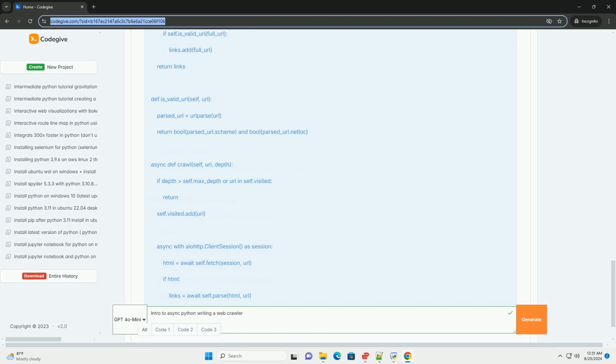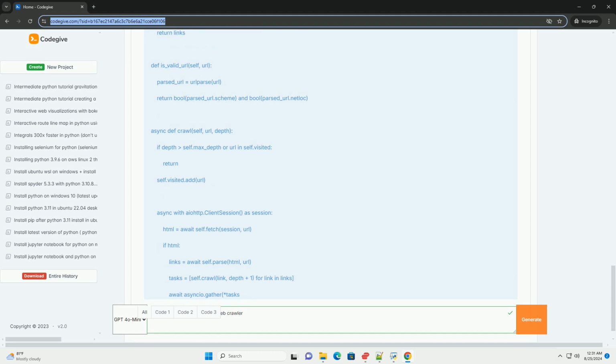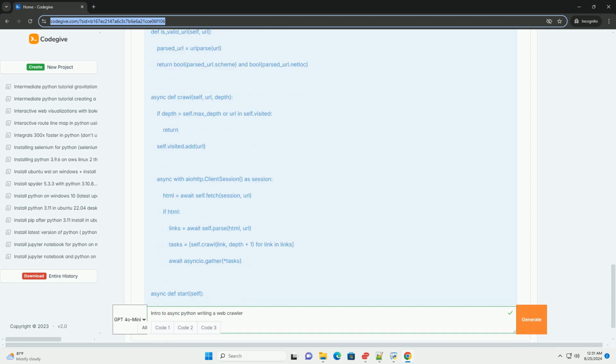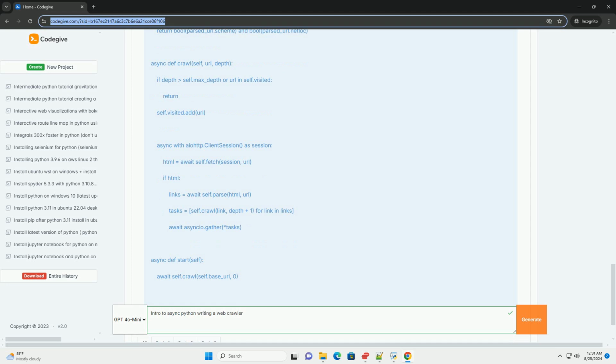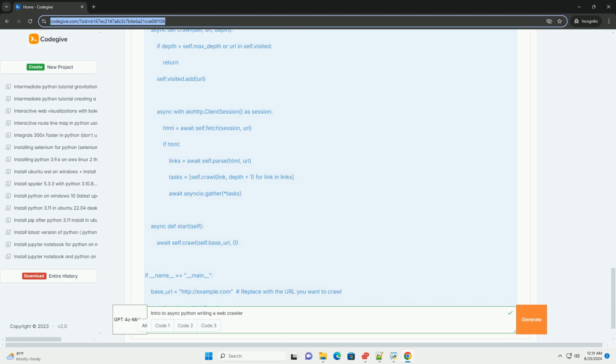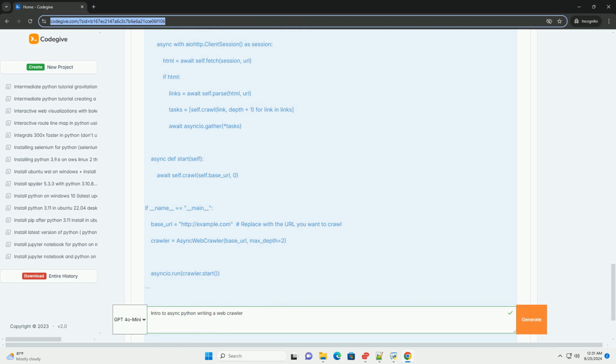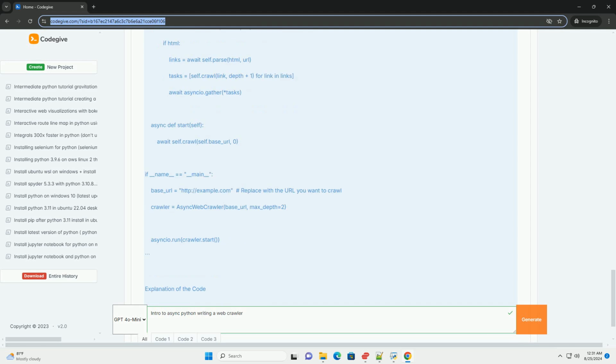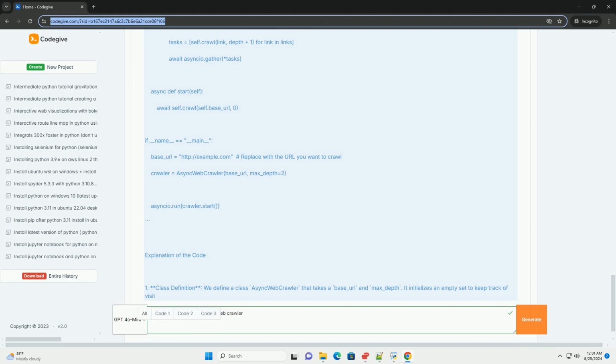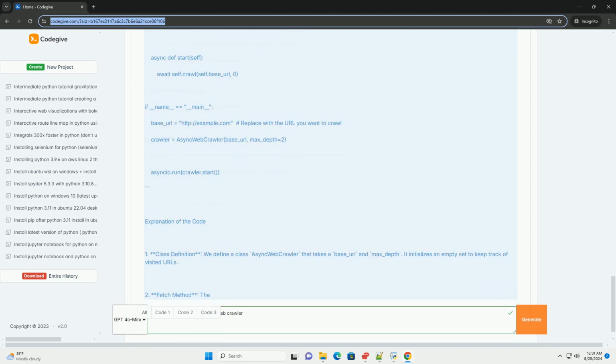a tags. It normalizes these links to absolute URLs and checks if they are valid. 4. Crawl method. This method handles the crawling logic. It checks if the current depth exceeds the maximum allowed depth or if the URL has already been visited. If not, it adds the URL to the visited set, fetches the HTML, and parses it for links. It then creates a list of tasks to crawl each link concurrently.